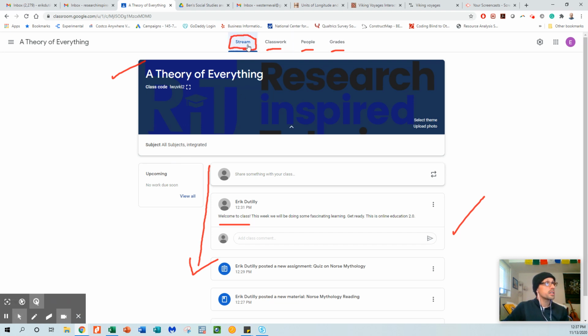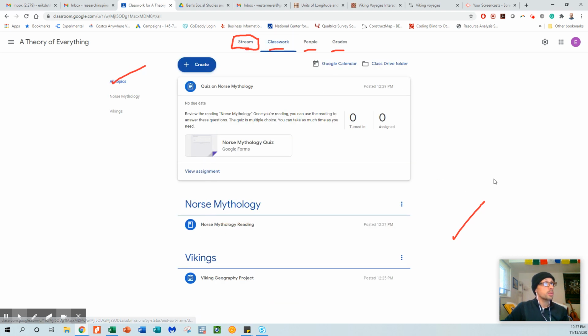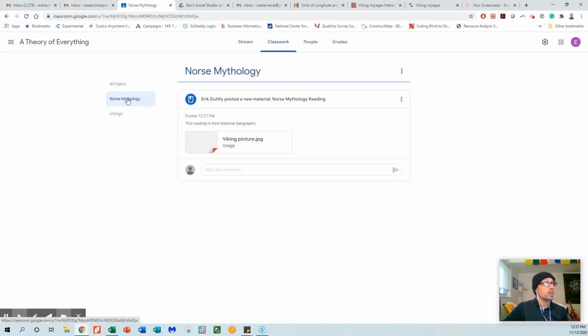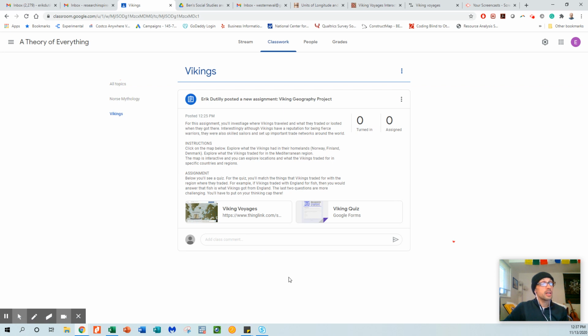If we take a look across the top, we're going to explore some of these tabs. What you'll find is something called classwork. In the classwork area, you're going to see all the different classwork, projects, or assignments that I've given to the students. There are a couple of really important things to notice here. First off, on the left are going to be a series of topics. Depending on what we're studying, you can click on, say, Norse mythology, and these are all the things that are underneath Norse mythology. But if you were interested in the Vikings, this is where you'd find all the materials that the Vikings have.